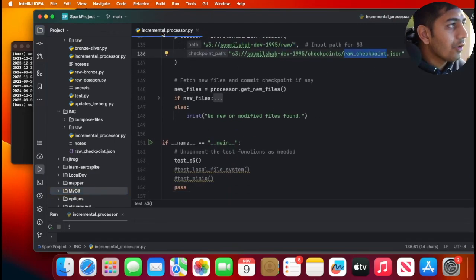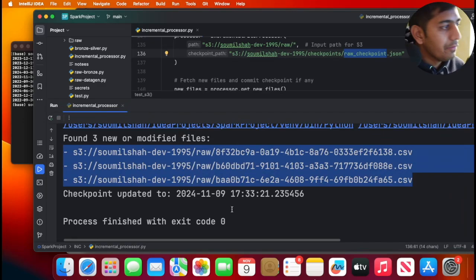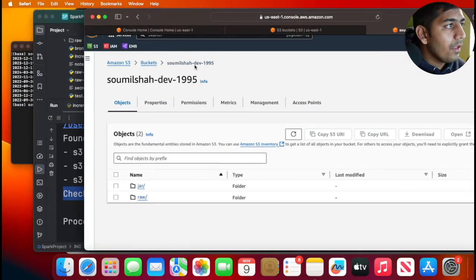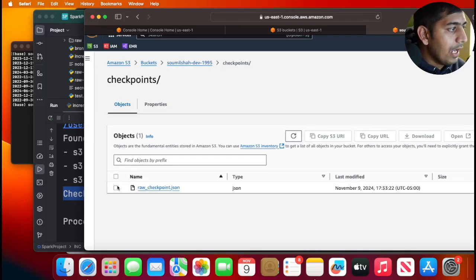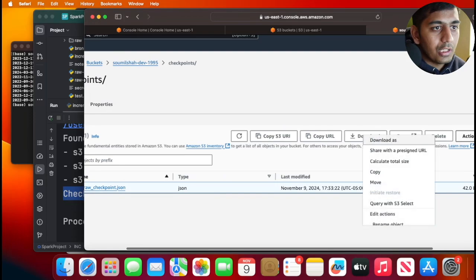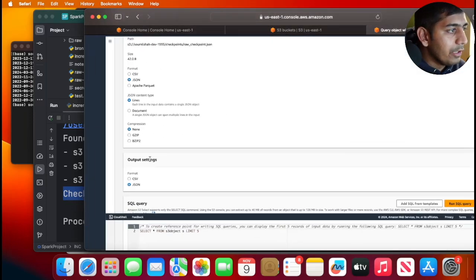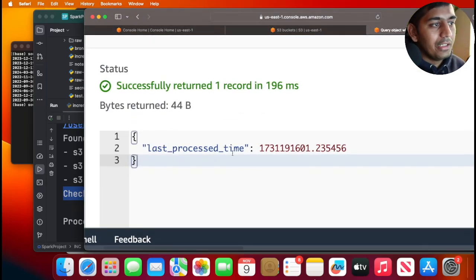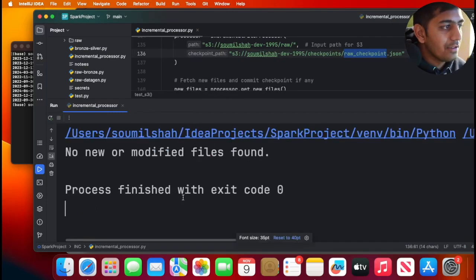So I'm gonna again now run this Python code, and you observe this, we were able to read 3 CSV files, and it basically committed the checkpoint. So now if I go to S3, if I refresh here, I can see the checkpoint. Hopefully I should be able to use action and then query with S3 select. And I'm just gonna leave it to JSON and say run SQL. So hopefully that makes sense, right? What I'm saying, right? So if I again run the same one, I would have no files to process.